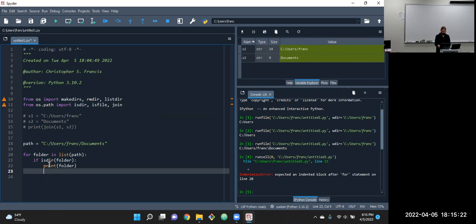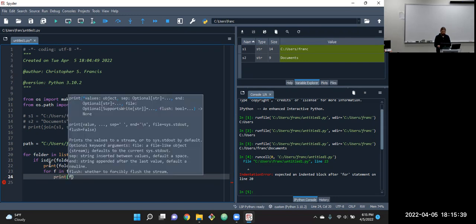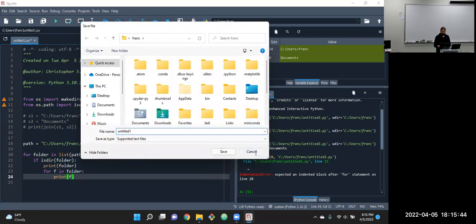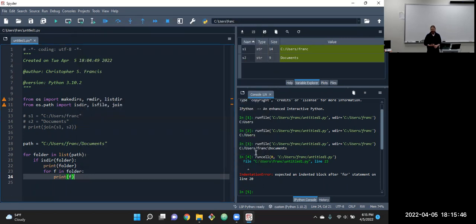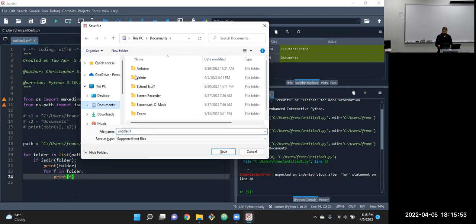And then we'll look inside it. For f in folder, print f. This is going to throw an error message, which I'm going to talk about in a second. I guess I could save this somewhere, so I'll go ahead and save this.